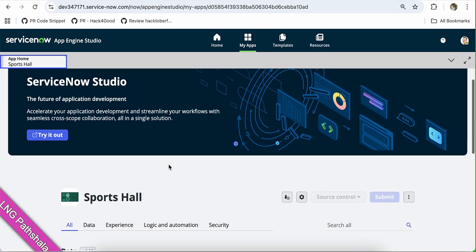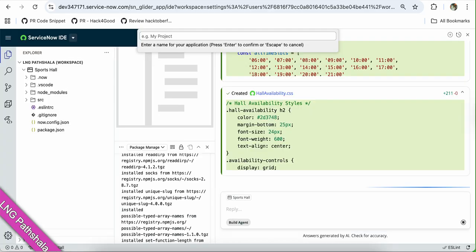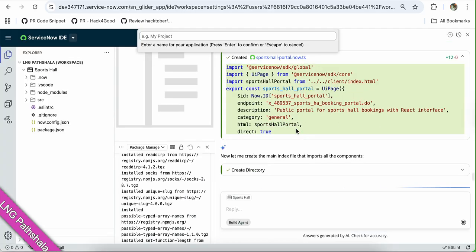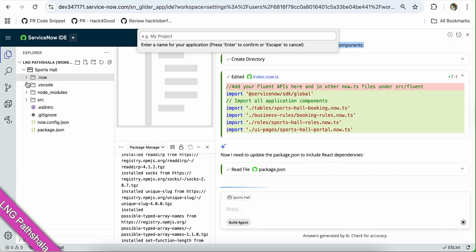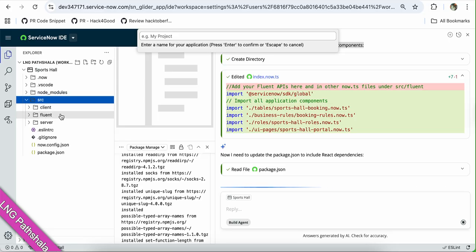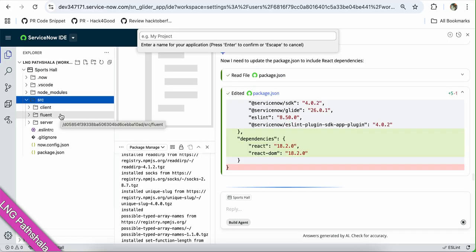Let's see if it has been. It will not show anything here unless I get a pop-up that, hey, everything has been running, and now it is creating the main index file to import all the components because it's an IDE. IDE contains everything in a bundle. So now I can see here .now, .vs code, node, source, everything is there. What you want, you can do as per your requirement.